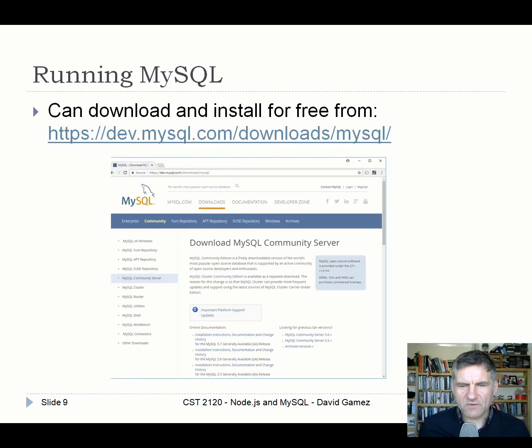To run it, if you're working on your own computers, your own laptops, you can just download it and install it for free. I've got a hunch that the version you download has some kind of complicated root password already set, so you might need to be careful about that. So just read the instructions carefully. I'm not going to go into that here.